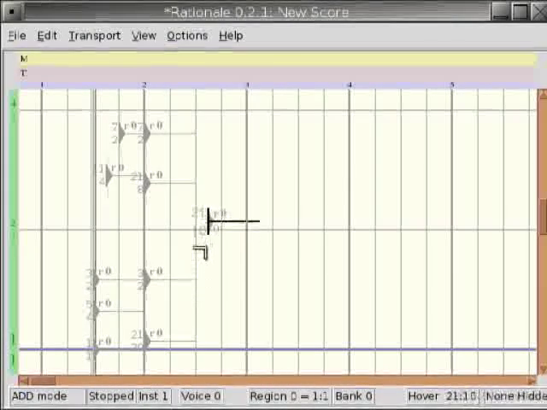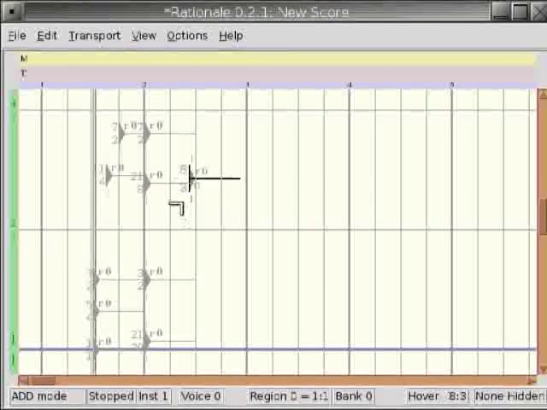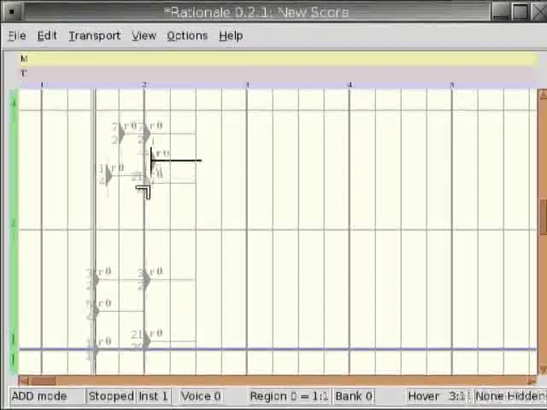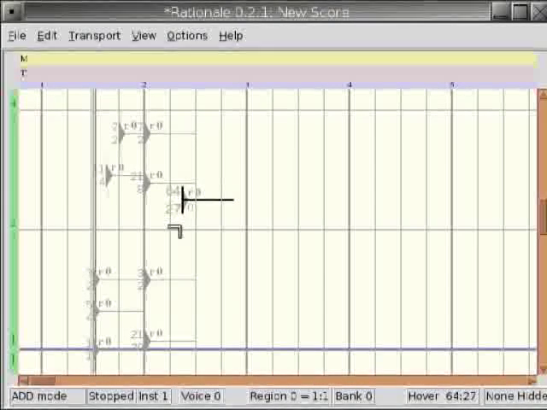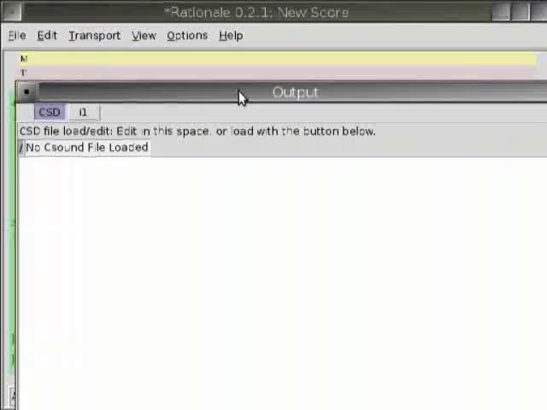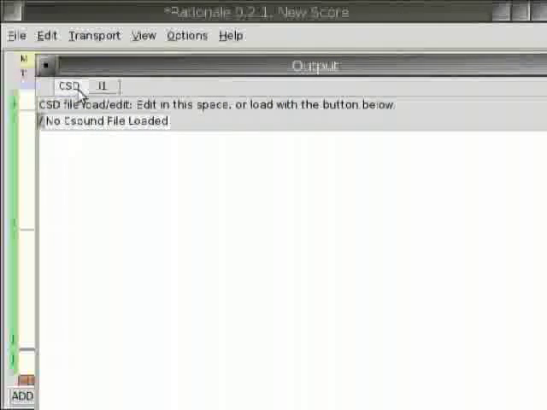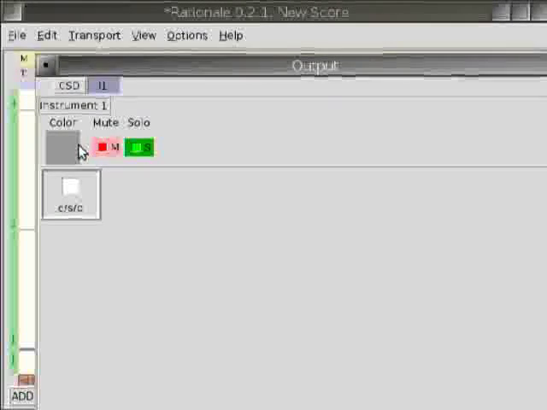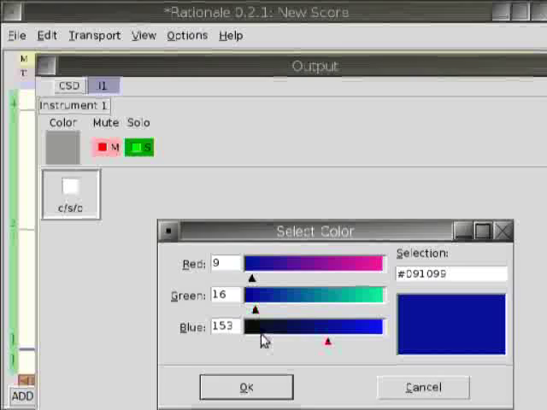Okay, but now the problem is that these notes don't mean a whole lot. These numbers here are a little inscrutable, and actually they're hard to see. So I'm going to hit O, which opens my output dialog. The first page here is a Csound file that you can either type in or you can load. I won't go into that right now, but if I hit I1 for instrument 1, I can change the color, make it a little darker.